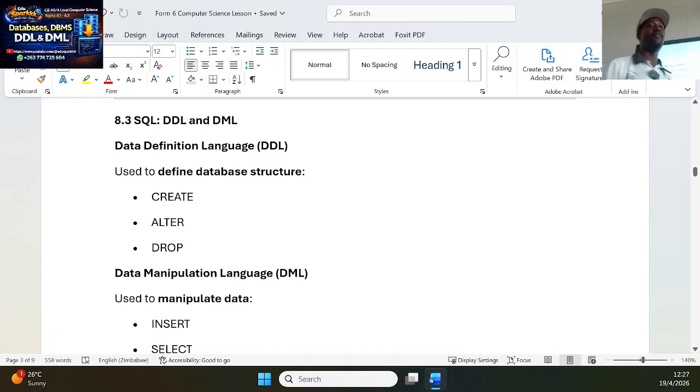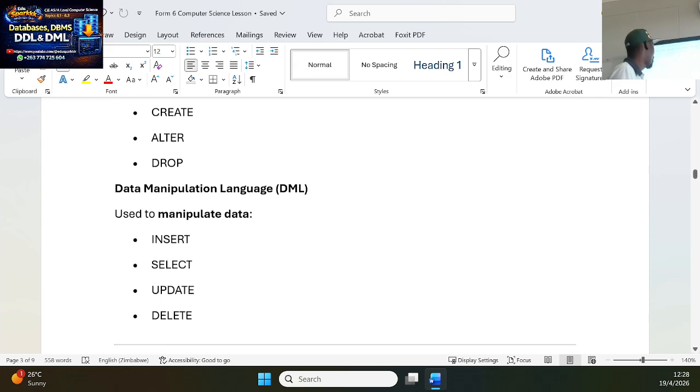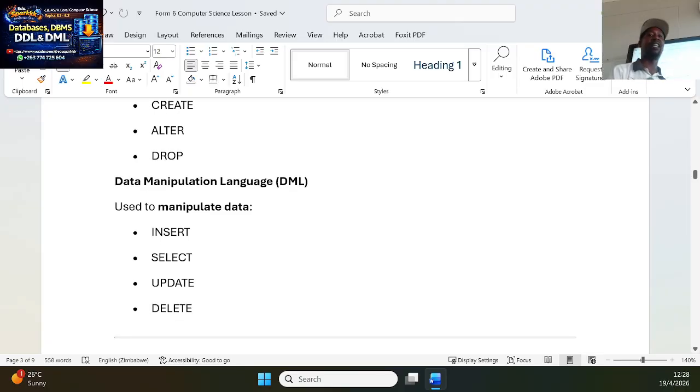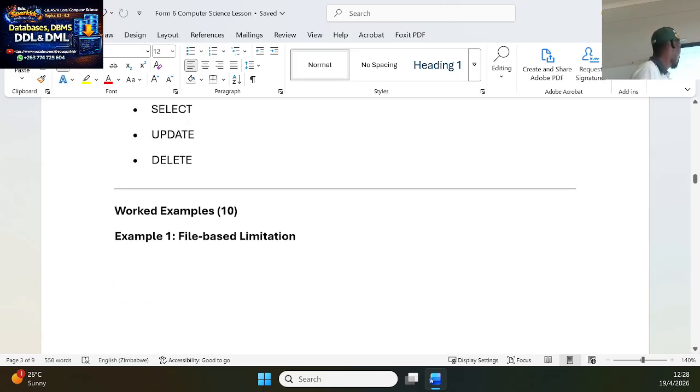Then when we talk of structured query language that we use to read through or perform changes on our database, we have DDL, which is data definition language. This is used to define database structure. In other words, we can create, alter, or drop a database. Then we move on to DML, which is data manipulation language. Here we are interested in performing changes on existing data within our tables. These changes might involve insertion, selection, updates, or deletion of data within our database.